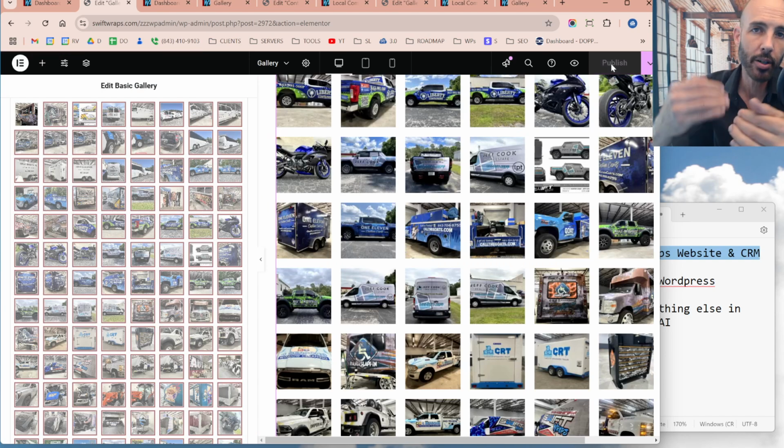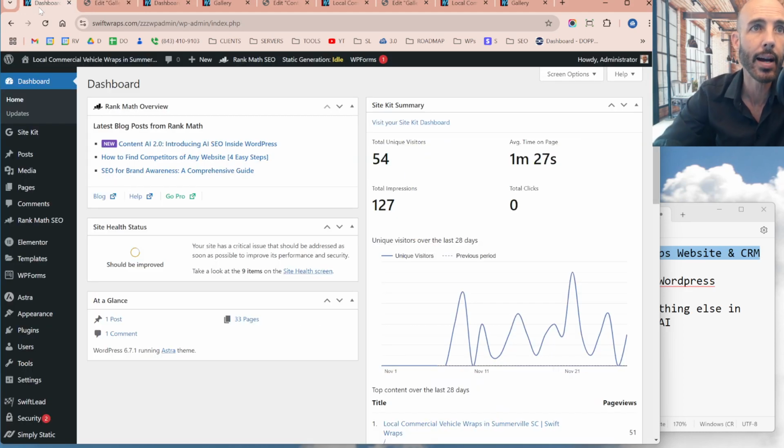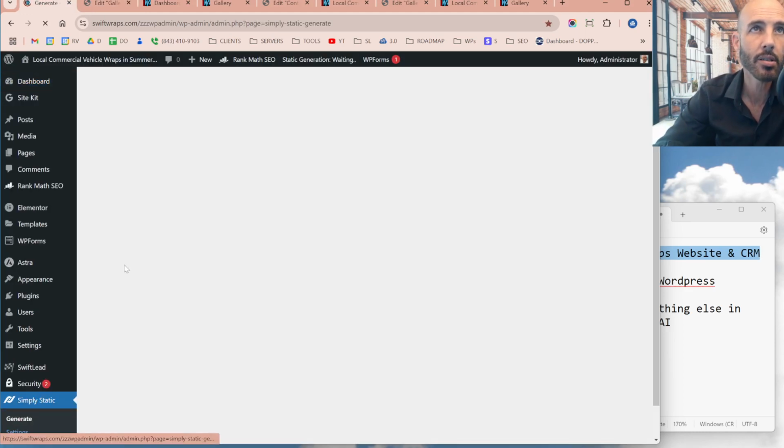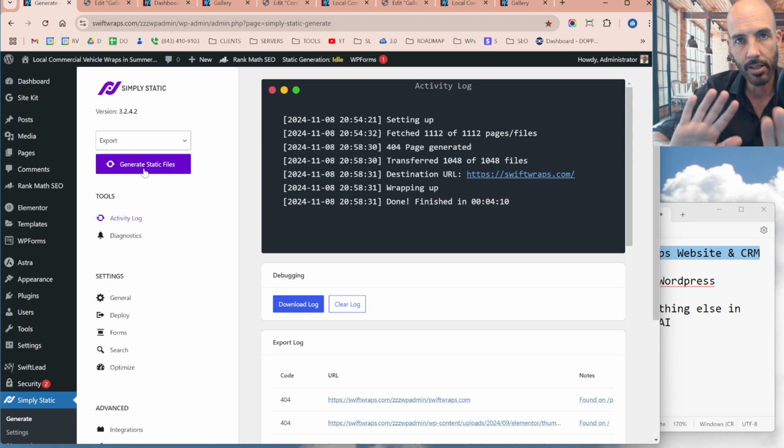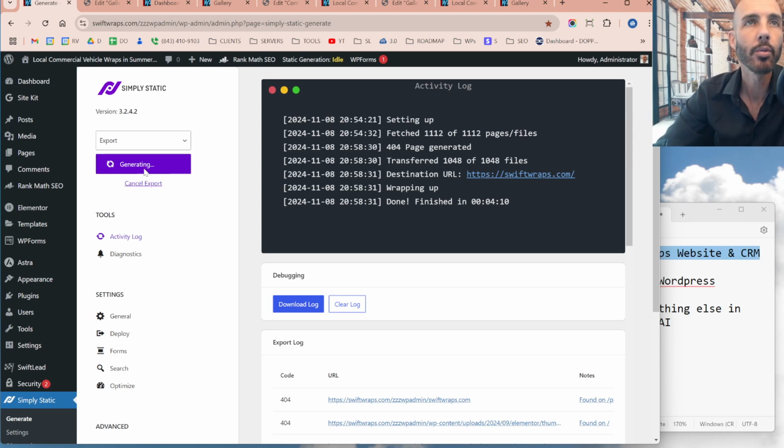Now, before it's public to the world, I do have one more critical step. What I need to do is go to the back end. I need to go to Simply Static. I need to click on Generate Static files. What this does is takes a snapshot of your WordPress website, and generates a static public version for the front end for the world. So I'm going to go ahead and click that.